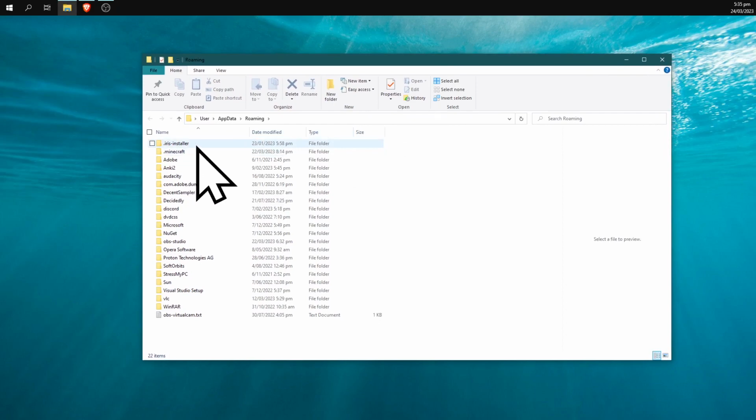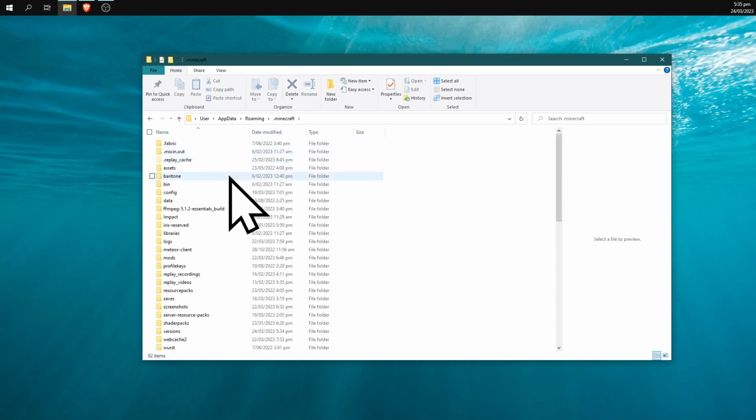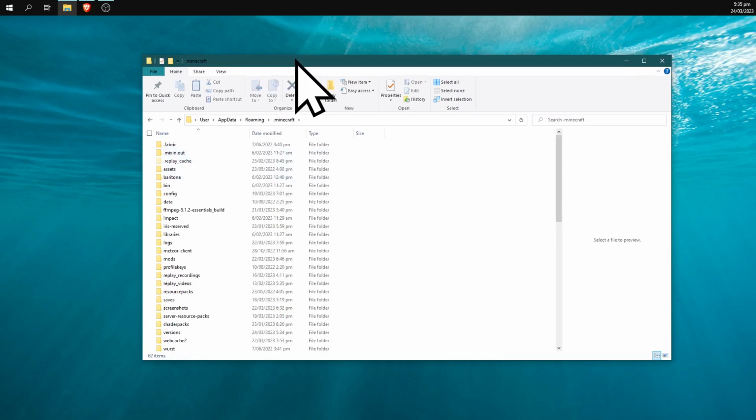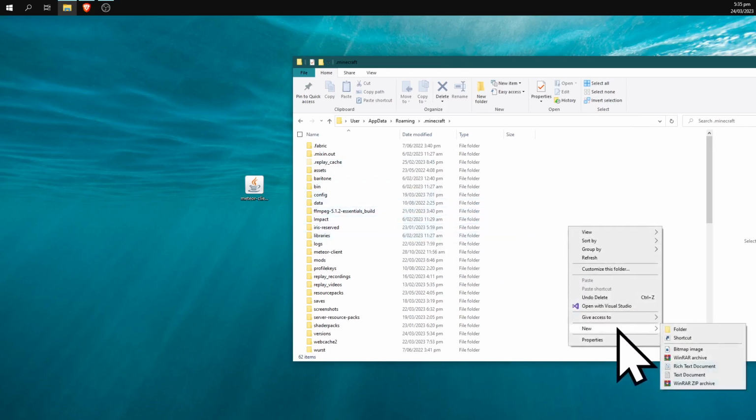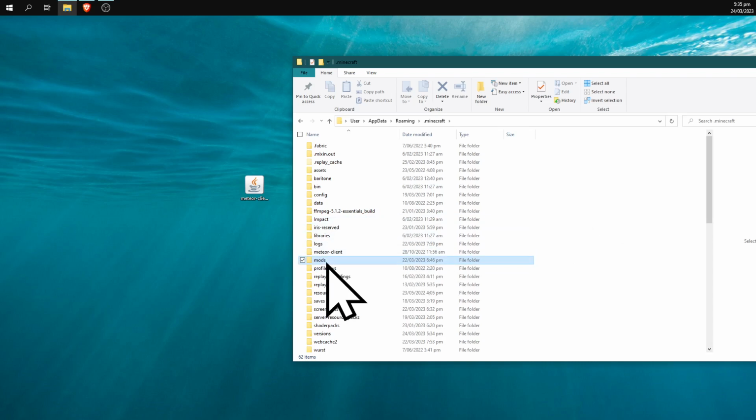Normally it'll be really close to the top, not normally the very top, but for me it's the second one down. I'm going to double click on this, and inside here, if you've never used mods before, there's a chance you won't have a mods folder. If you don't have a mods folder, that's fine. You just right click, go new folder, and then name it mods, all lowercase, MODS. But I've already got one, as you can see here.